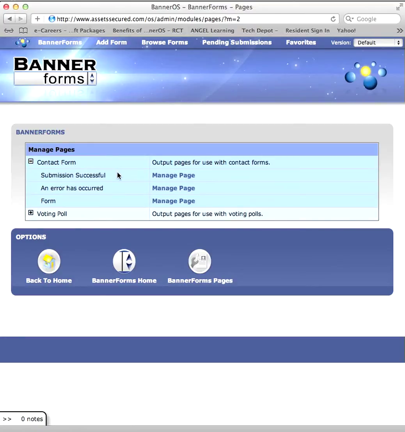The contact form is the output pages for use with contact forms. Submission successful is the page for the confirmation page after a form is submitted successfully. The marker displayed pulls in the success message which was created when setting up the form.